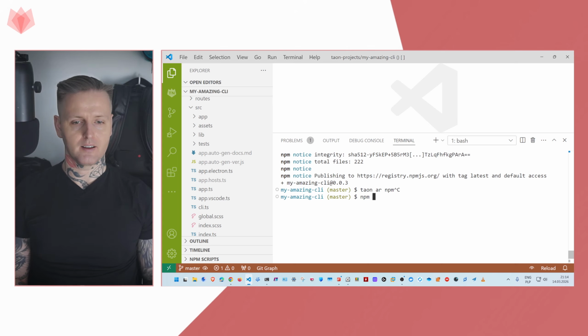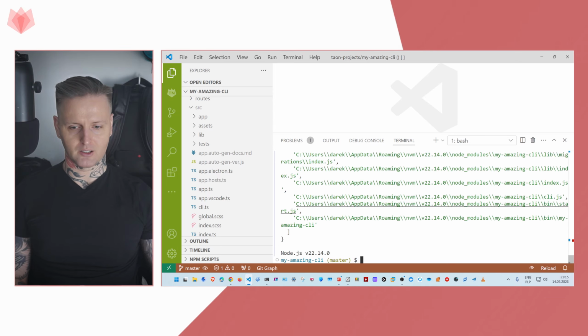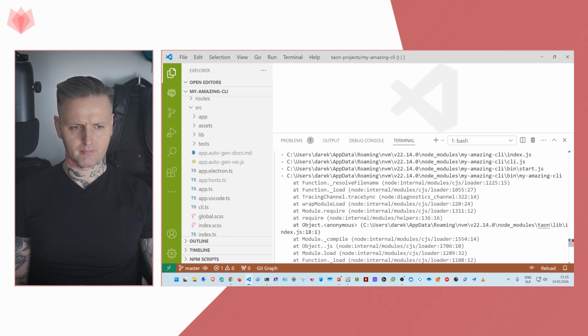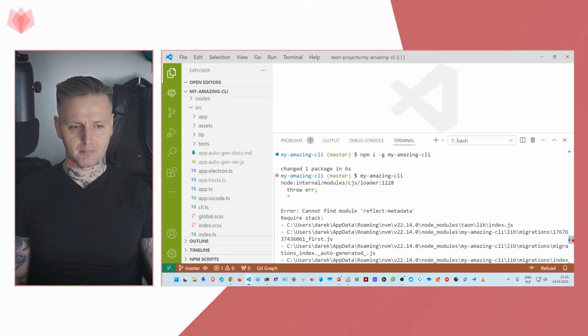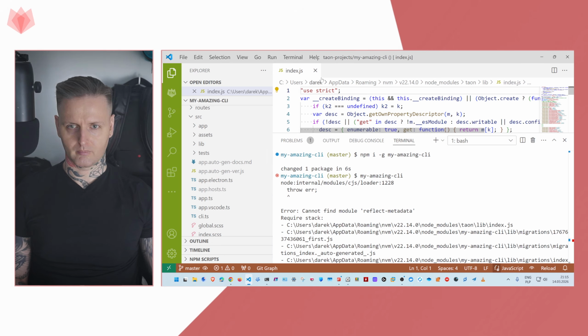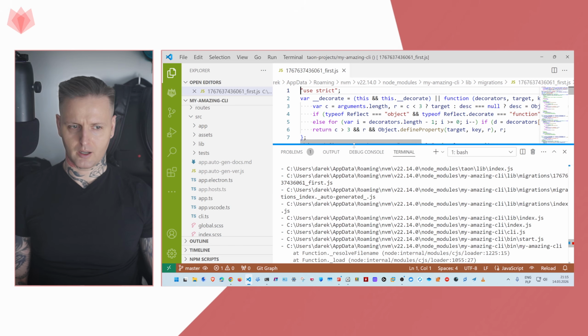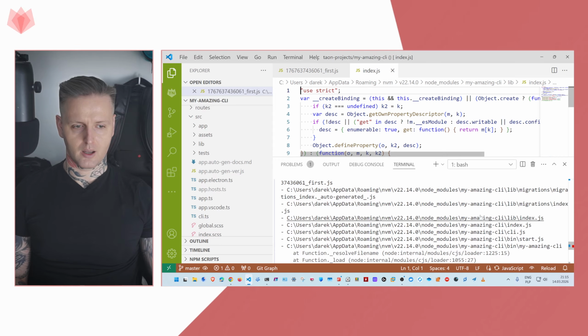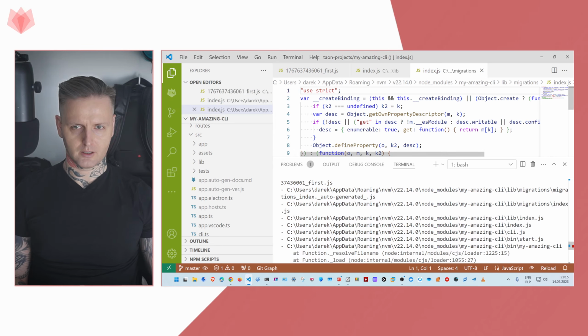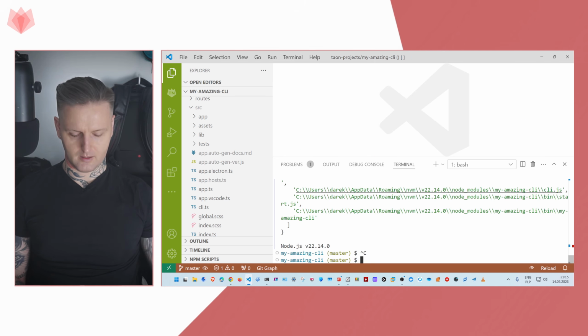So right now we can even install -g my amazing CLI. We can install our CLI from npm, and we can check if our mission of creating CLI in JavaScript is success or not. Oh, something is wrong. Confine reflect metadata. Migration. Okay, that's interesting. Let's just fix it.